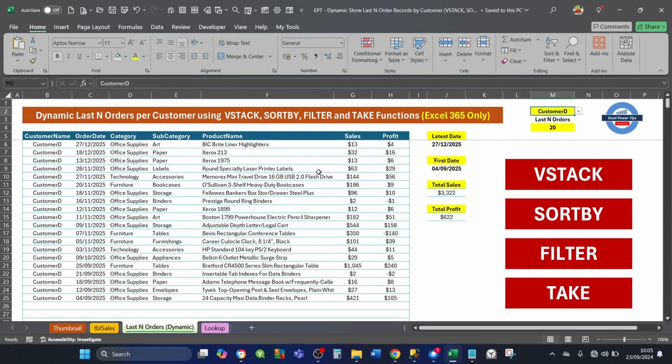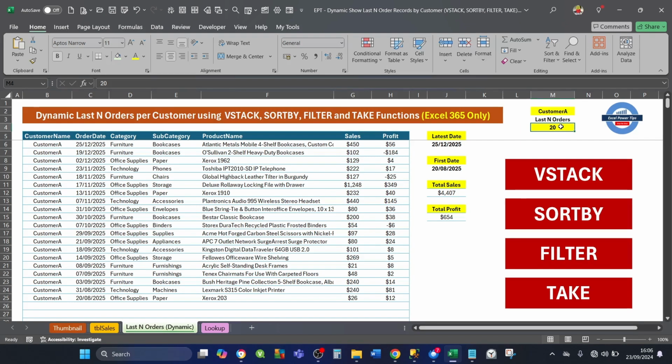In this video, I'm going to show you how you can dynamically show the last n orders per customer using a combination of the Excel 365 VSTACK, SORTBY, FILTER and TAKE functions. For this data set, I'm currently showing it for customer D, and there's a drop down so I can choose a customer. I'm going to choose customer A here, and you can choose the last n orders, so you can change it to another last n.